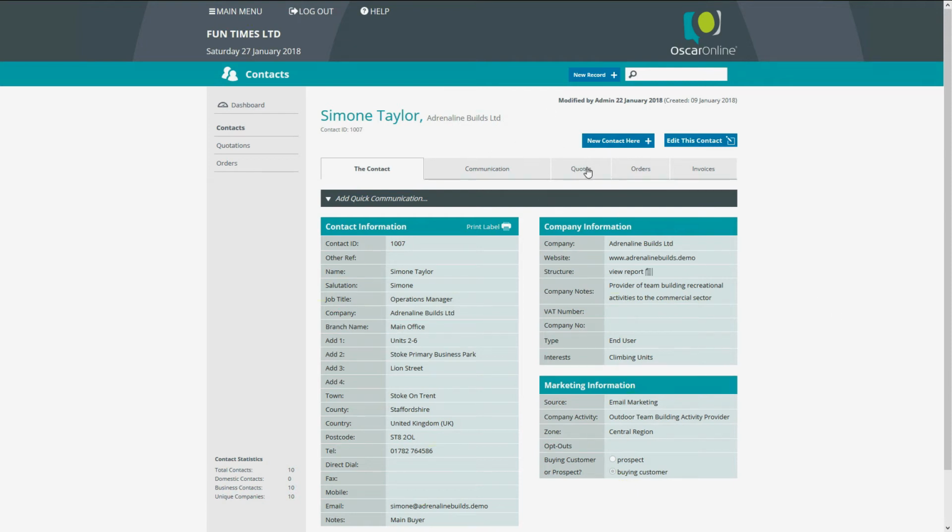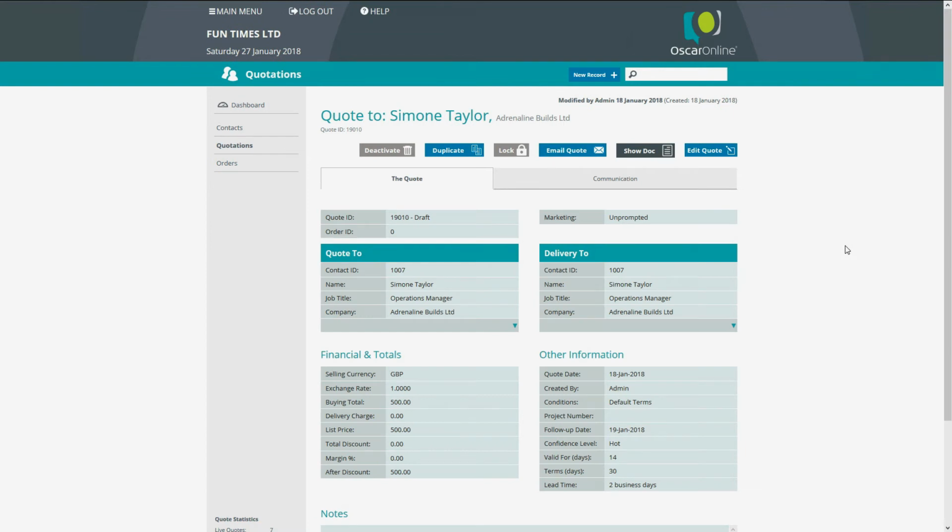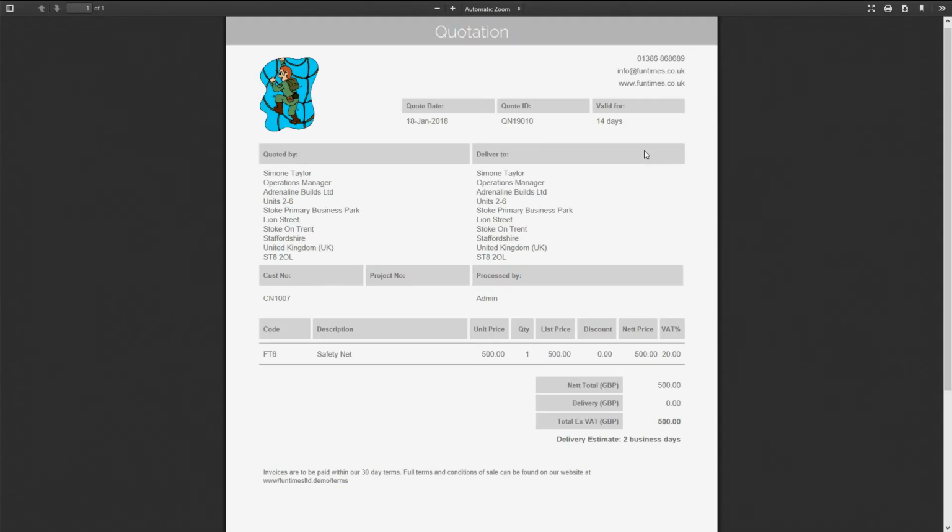Okay, let's go and take a look at some of the documentation the system can produce. So if I pop into quotes here, let's include the deactivated ones and click through into this one. This is a quote to Simone Taylor, and we can click here to view the document itself.